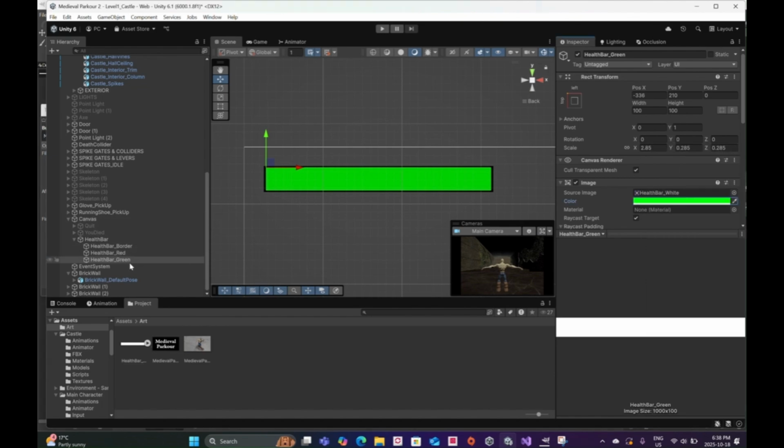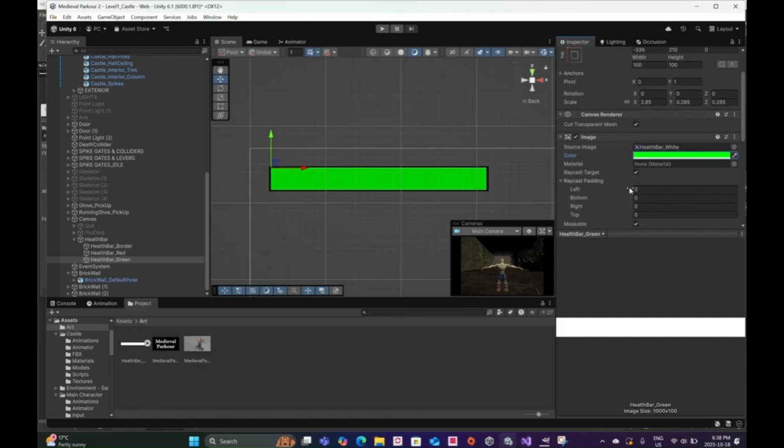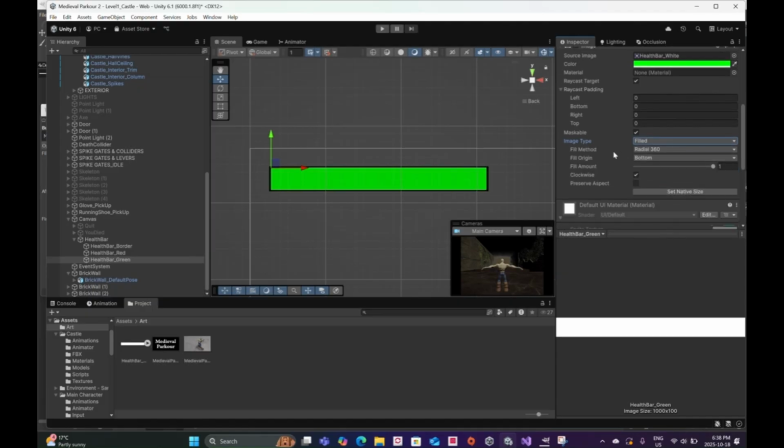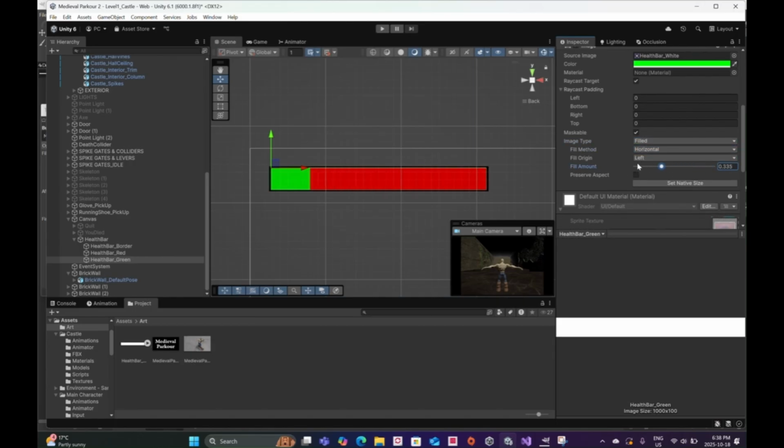So the one that I'm going to manipulate is the green one. So I need to first, from image type, make it from simple to filled. And instead of radial for fill method, it's going to be horizontal. It's going to be from the left. And the fill amount, obviously, as you can see, if I go to 0, then it goes to 0. And this is what I'm going to manipulate to set the health.